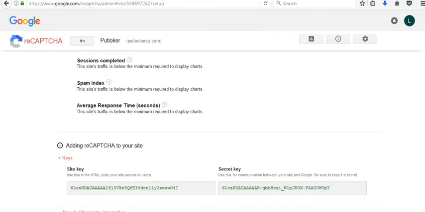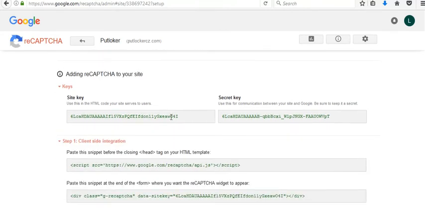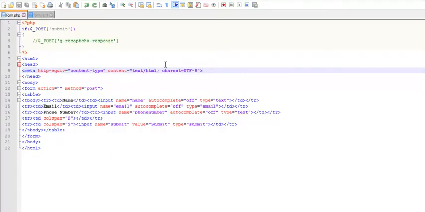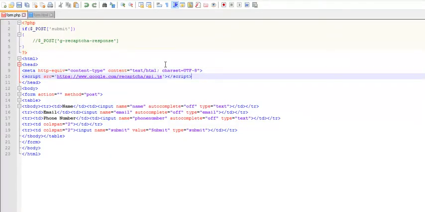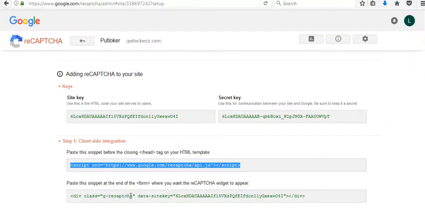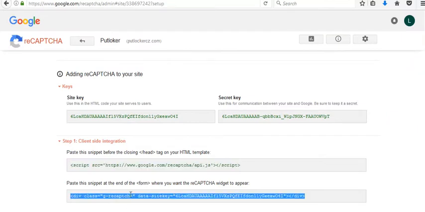So guys, this is our site key, this is our secret key. Here is some documentation. So guys, copy the script before closing your head tag. So copy this, paste here. Copy this div and paste where you want to place your Google Recaptcha.